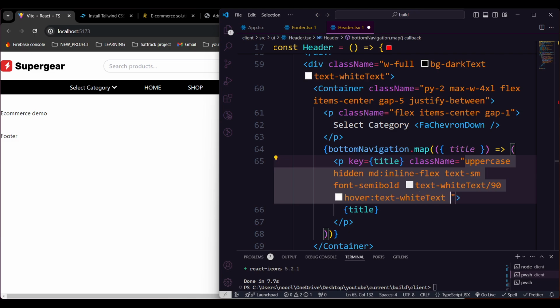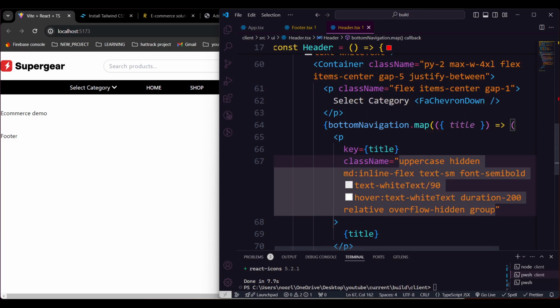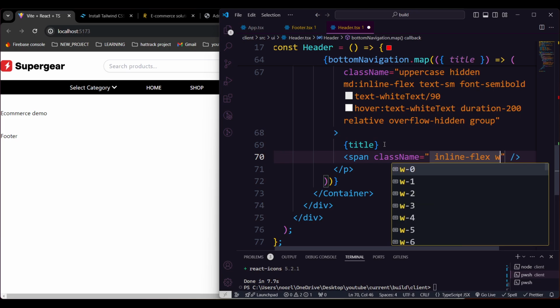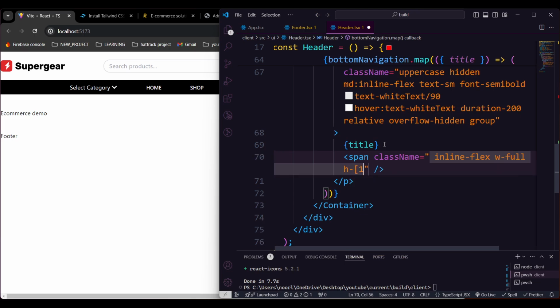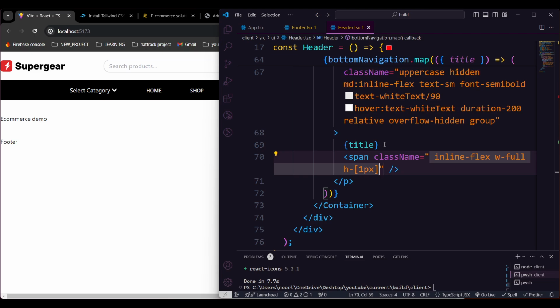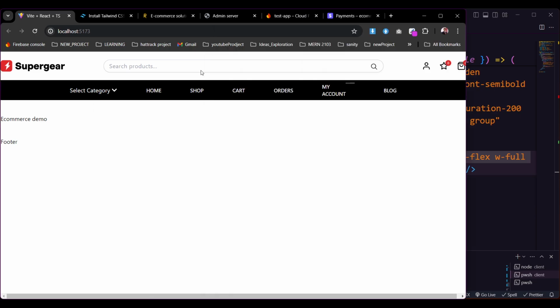And after that also I'm gonna make a duration of 200, and I'm gonna make it relative because there will be absolute something running, and overflow should be hidden, and then I'm gonna make it as group. Now why I did that, in that after the title I'm gonna take a self-closing span tag, and here I'm gonna put it class name inline flex, and then width should be full and height should be 1 pixel. Okay, so you'll be able to see one line here. Let's just go with that, and bg should be white text. Okay, cool.